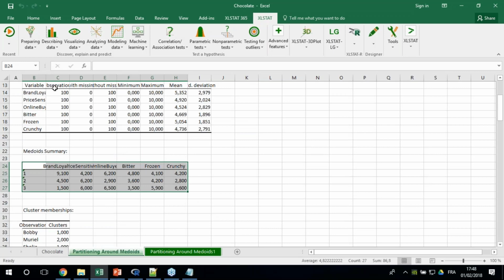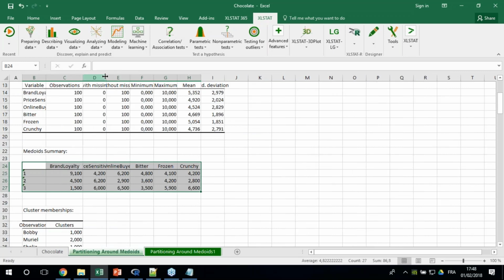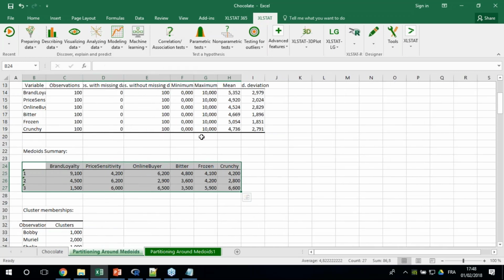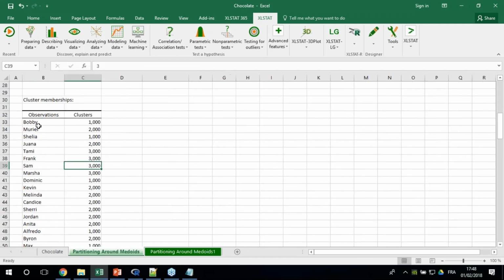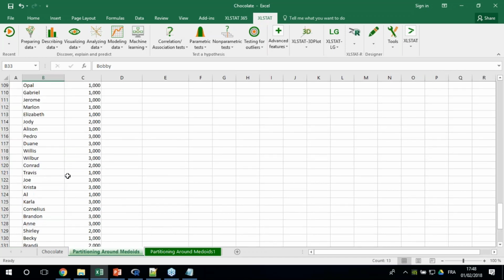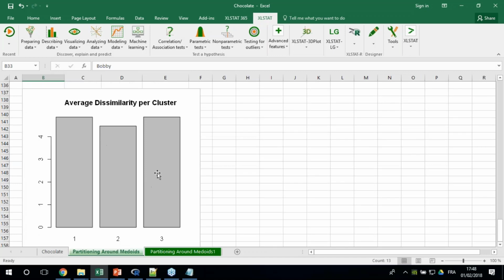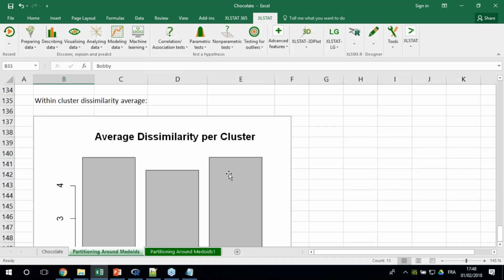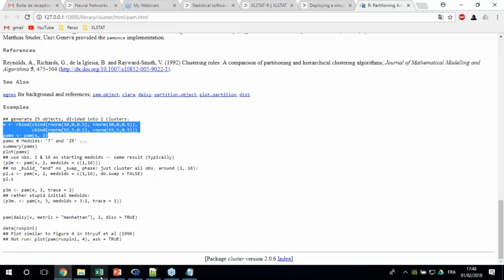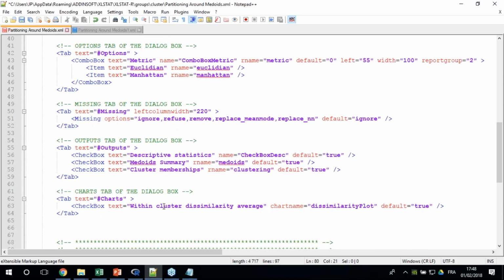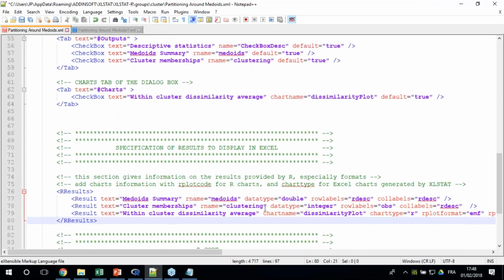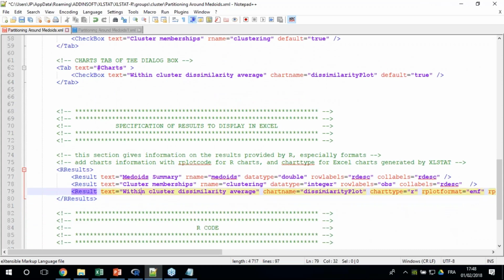I have my medoid summary in Excel. So what is the medoid observation of each of the 3 clusters? I have the cluster memberships of each of the observations that are associated to labels. And I have a chart that is coded in R, that is imported in Excel in the form of an EMF file. So how did I do this? I simply added a result here that I called within cluster dissimilarity average.